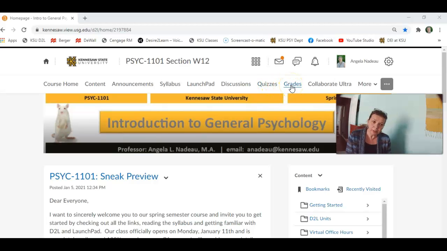This is a link to the gradebook. By the way, the gradebook in D2L is where you want to go to get a full picture of your grade. The gradebook in Launchpad is just going to list assignments that you've completed in Launchpad. So to get a full picture, go to grades here. And then Collaborate Ultra is where you'll go for live sessions.